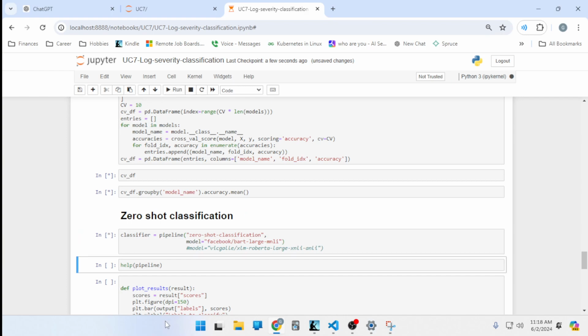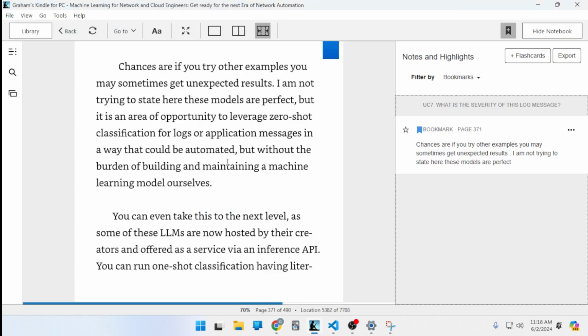Alright, in the meantime, we'll keep on going. This probably might not work. Chances are, if you try other examples, you may get unexpected results. I am not trying to state here these models are perfect, but it is an area of opportunity to leverage zero-shot classification for logs or application messages in a way that could be automated, but without the burden of building and maintaining a machine learning model ourselves.